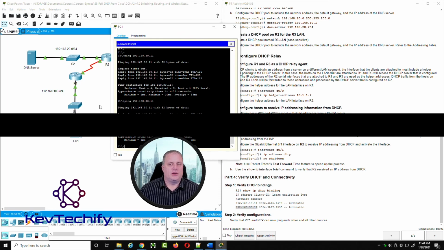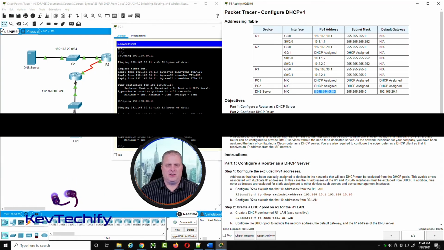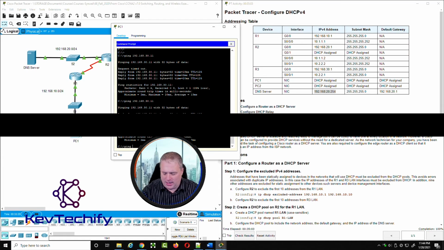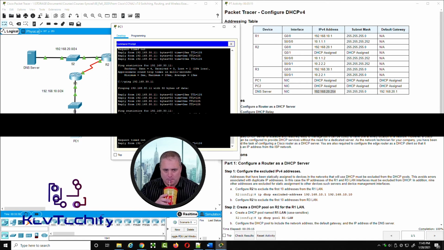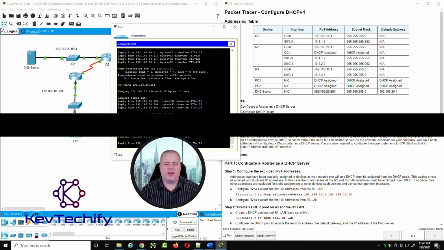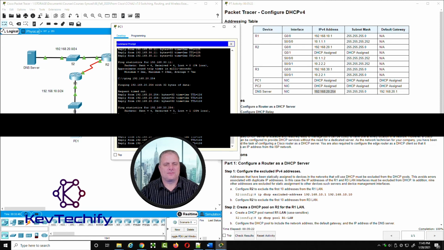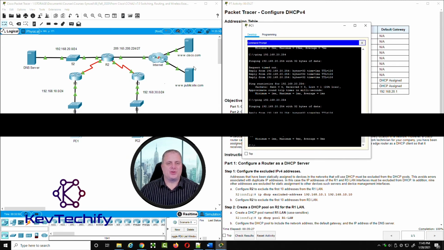Okay, PC1, we're going to go up and ping our DNS server. Here's the IP address of our DNS server. Ping 192.168.20.254. Hopefully it's timing out on the ARP process again. Looks like it works. I'm just going to up arrow, repeat that one more time. All 4 worked. And then the last thing is they gave us a couple servers right here, www.cisco.com.